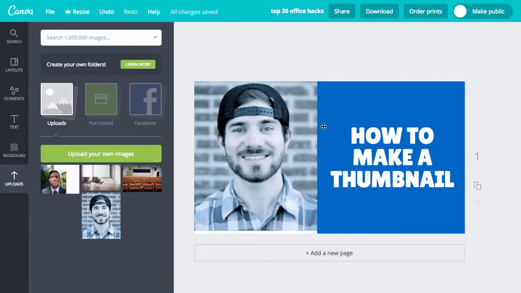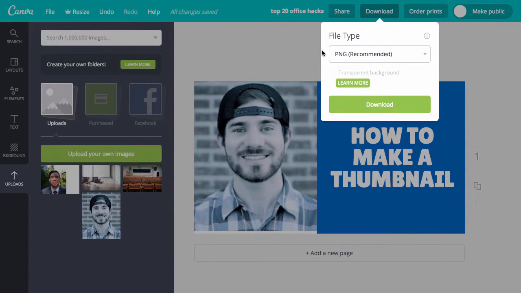Once we're happy with the changes we've made, on the top here we're going to click download. That's going to create a PNG file.